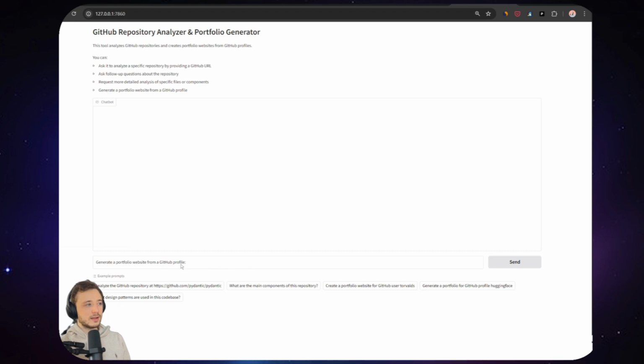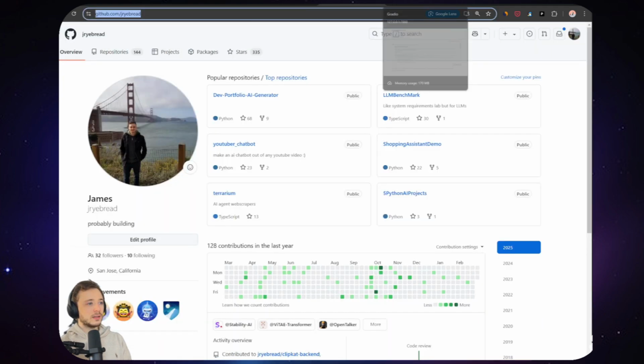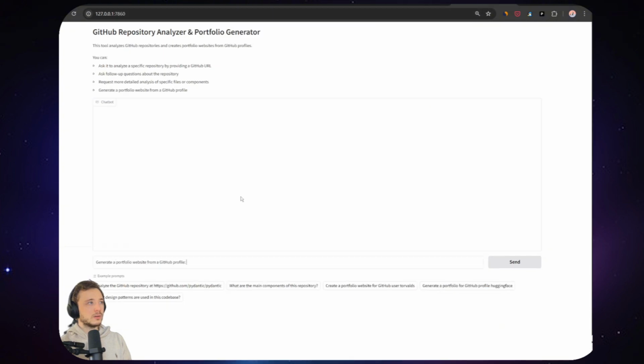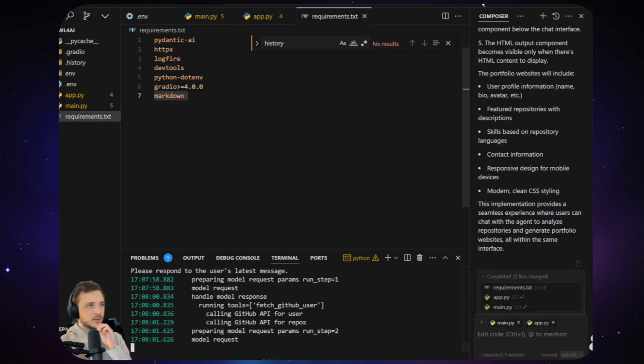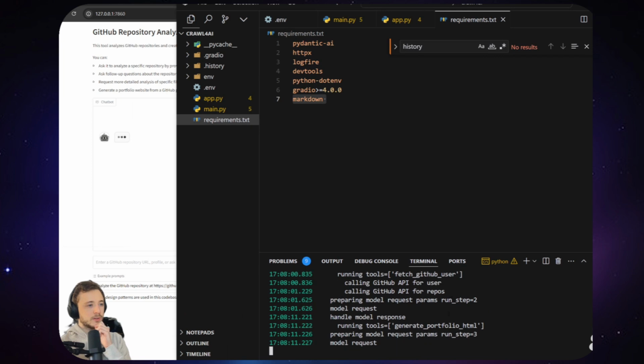Cool, so let's try this out. I'm going to say generate a GitHub portfolio. I'm going to use my profile here and then head back to Gradio, submit that. And then let's see what the agent does so far. So it is fetching the GitHub user and then running the tool generate portfolio HTML. If you remember, that's just a pass-through function. So I'm not sure exactly how that's going to work, we'll see.